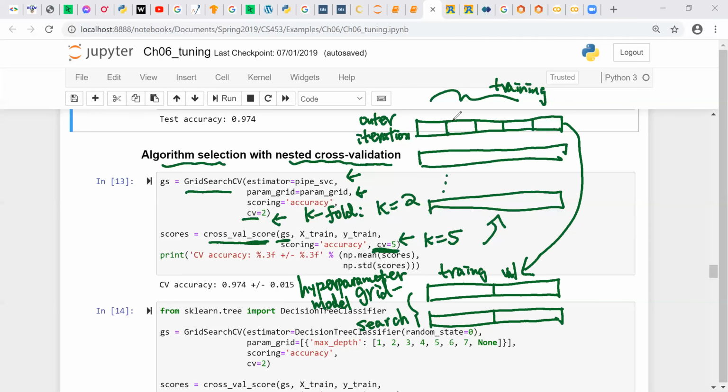And after that, I'm going to do 5 folds of cross-validation again. This is to make sure the data is evenly distributed for training and validation. So that can improve your final model's performance. So this is called nested cross-validation.